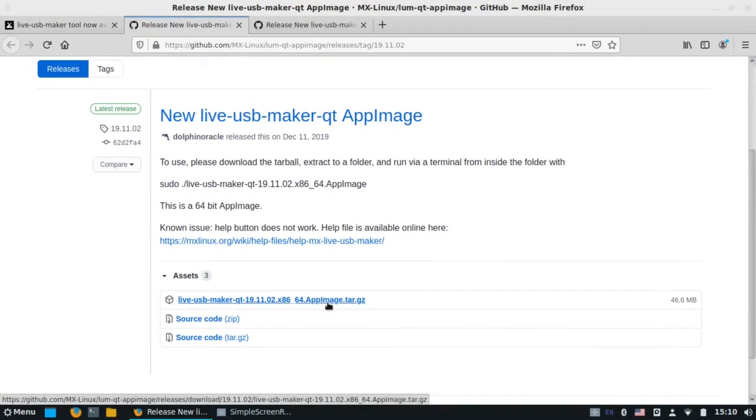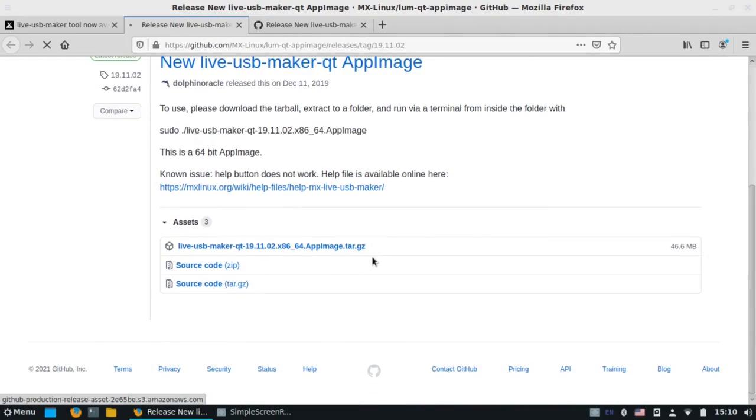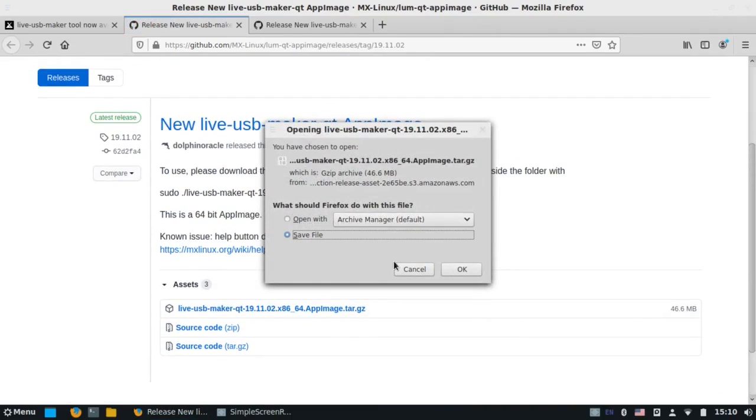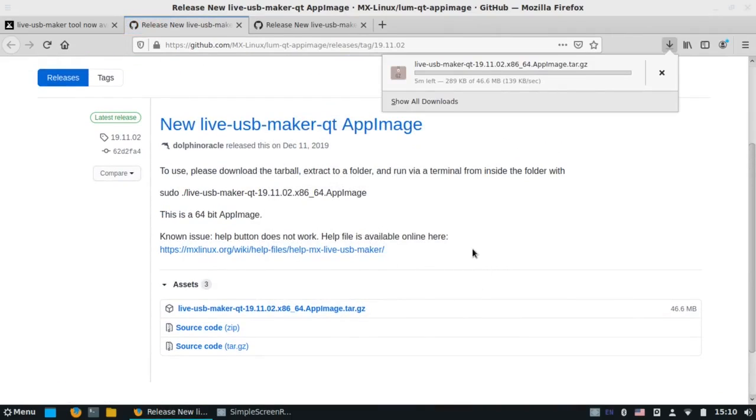The 64-bit only AppImage is available. I will add the link in the description of this video. At the time of making this video, this tool was last released on December 11, 2019. Download the appimage.tar.gz file.